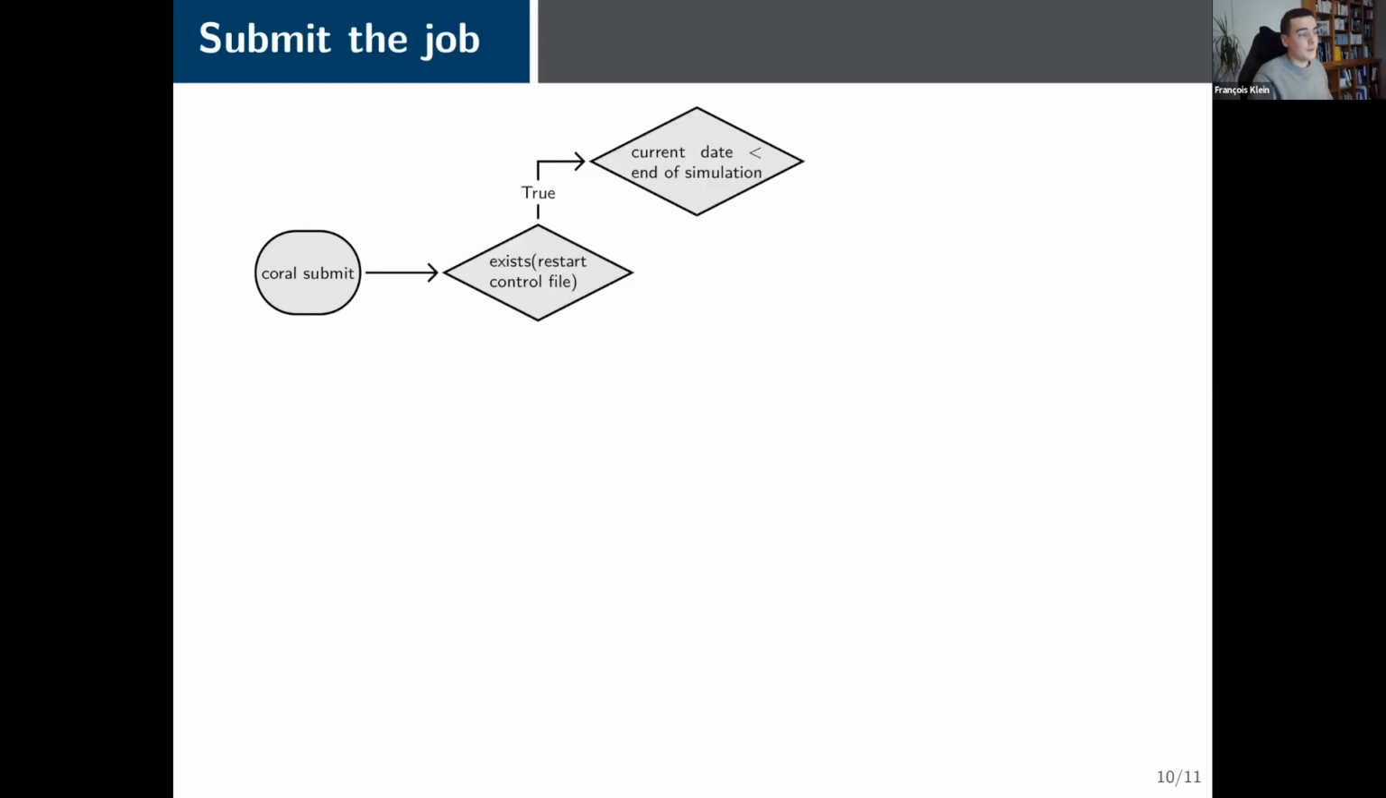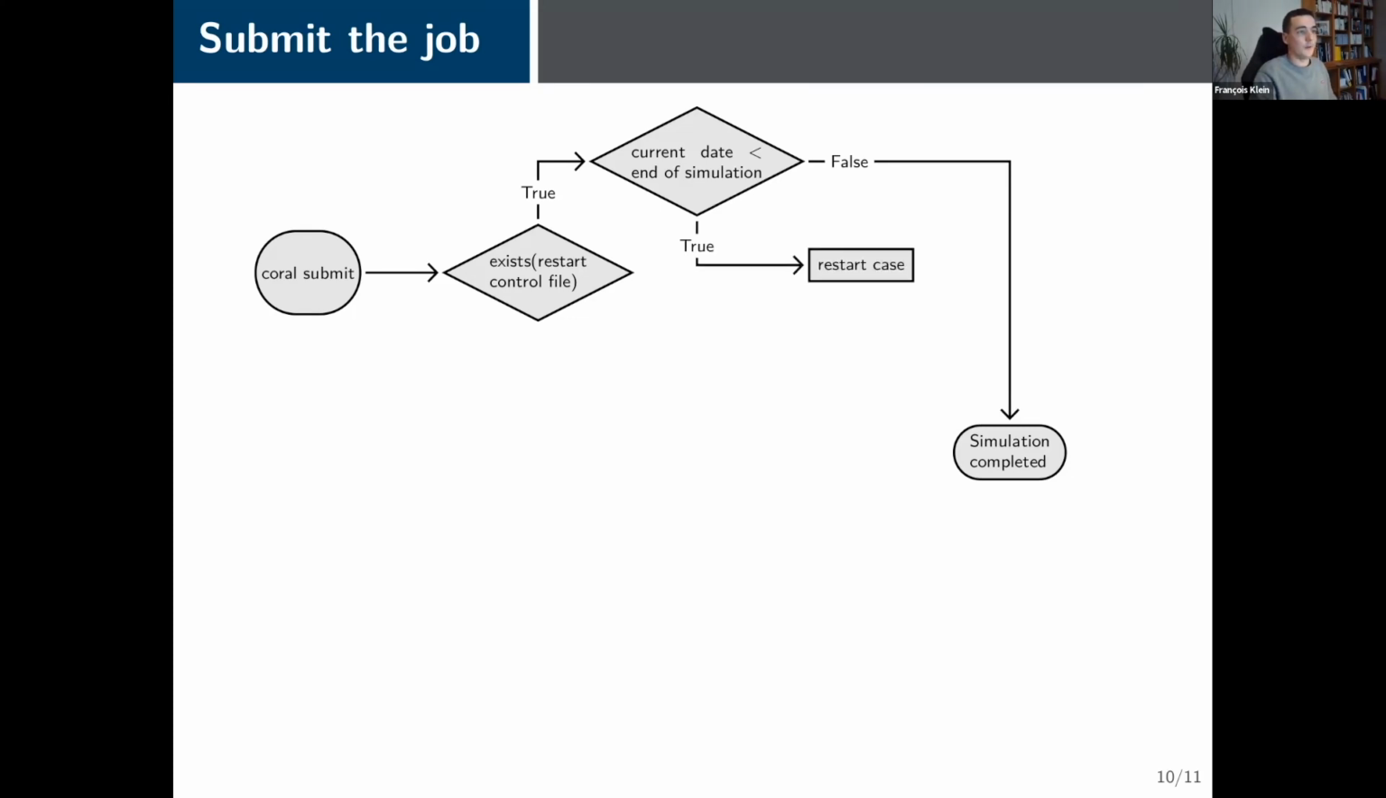If it exists, we check whether the current date of the simulation is smaller than the end of the simulation. And if it's not the case, it means that the simulation is already completed. So we stop there. If it's the case, it means that we are in a restart case. So the simulation already exists, but we have to continue it. If there is no restart control file, it means that the simulation doesn't exist yet.